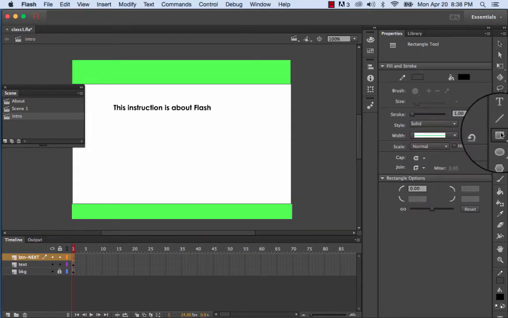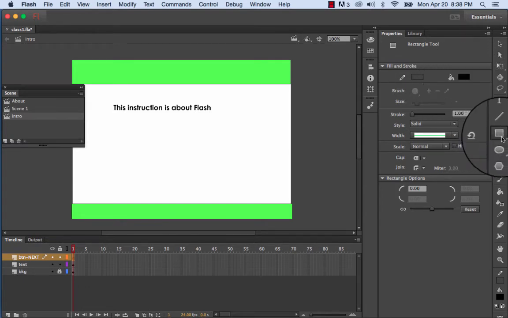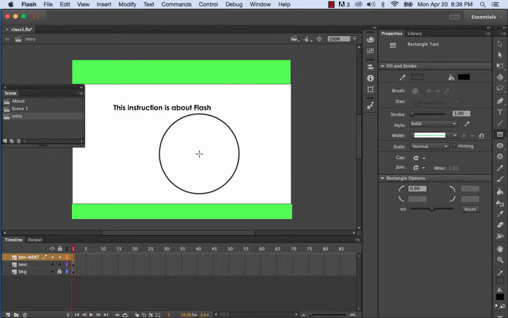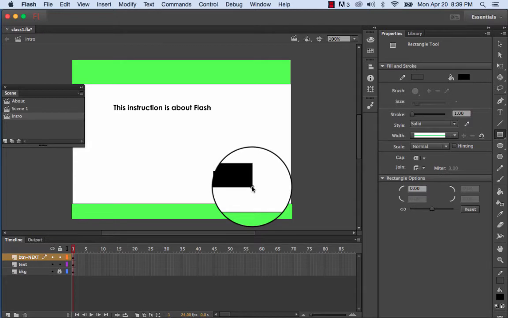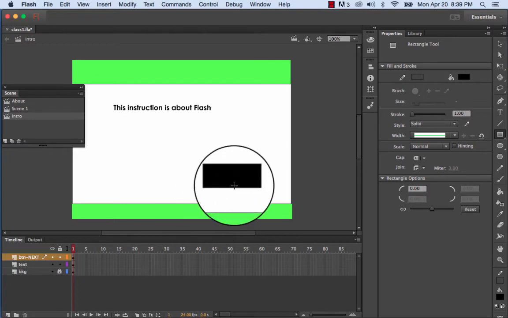All right, so I'm going to click on my rectangle. I'm going to choose my color palette in my can here for filling in the color. Okay, and I'm going to drag it out, and I look at it and go, well, you know what? I don't want to have something black. I think I'm going to change it. So I'm going to select it.